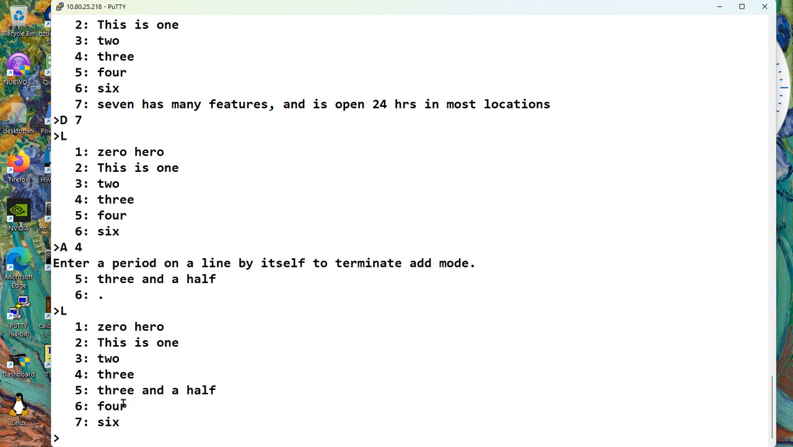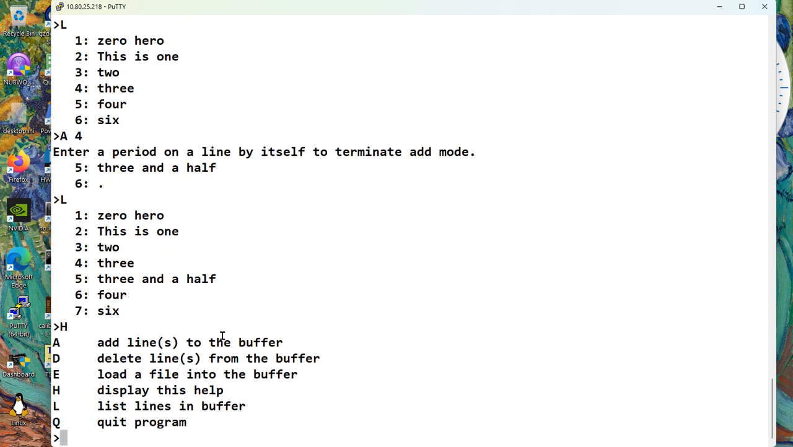3, 3.5, 4, 6. Yeah. So add has no bugs that we can see. We've tested add, we've tested delete, we've tested E, we've tested help, we've tested list, and we've tested quit.